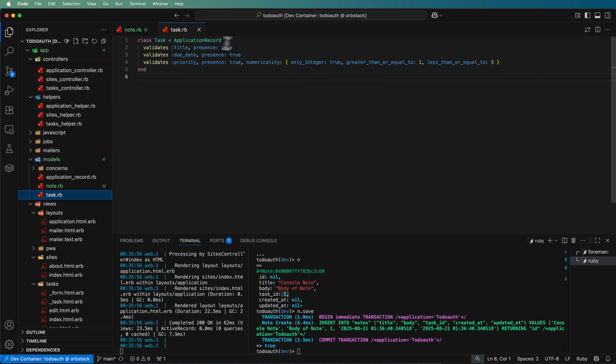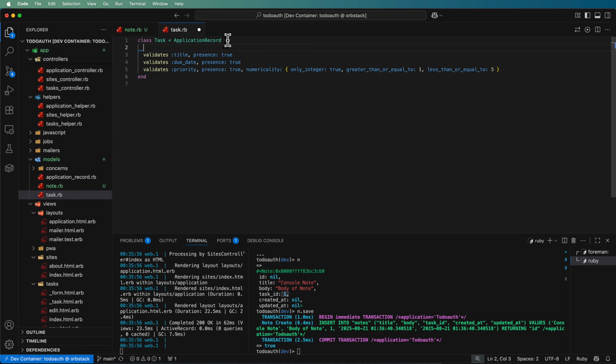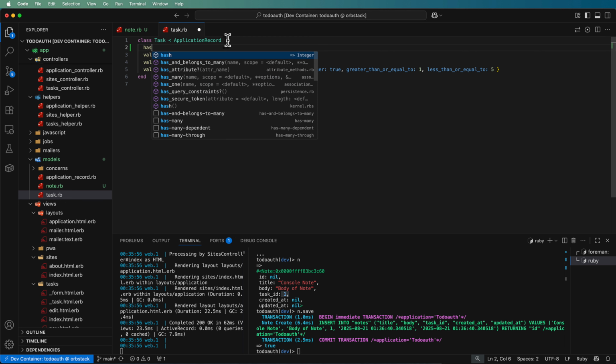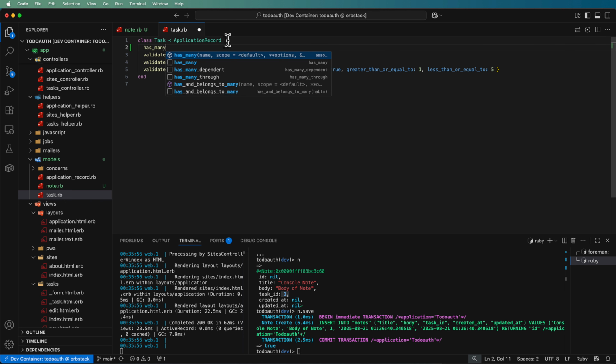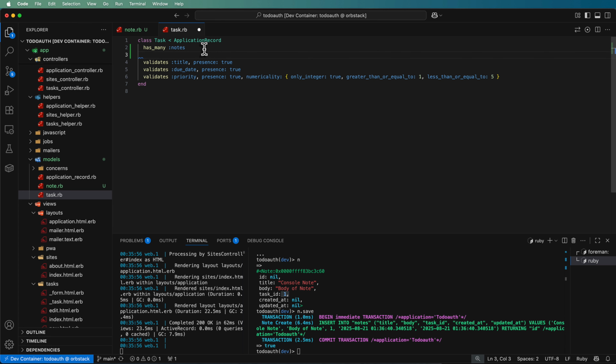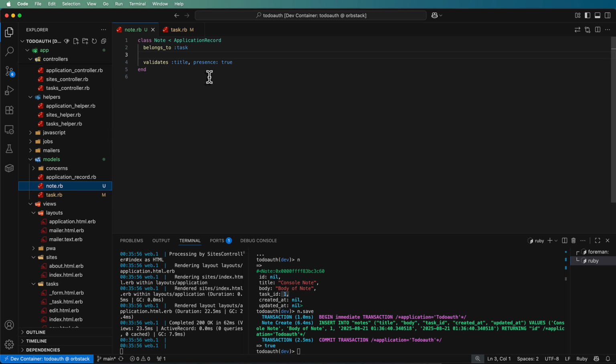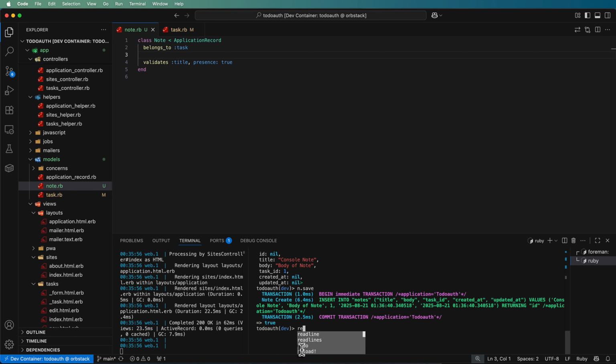Also, on the task model, we can let it know that it has many notes that belong to it by saying has_many, and then we can do notes right here. This is a lot of convention over configuration. Because I say has_many notes, it knows that there's a note model, and it knows that in the note model there must be a task ID, so it knows how to write this SQL statement to get all of those notes out. So again, reloading our code in this console here.